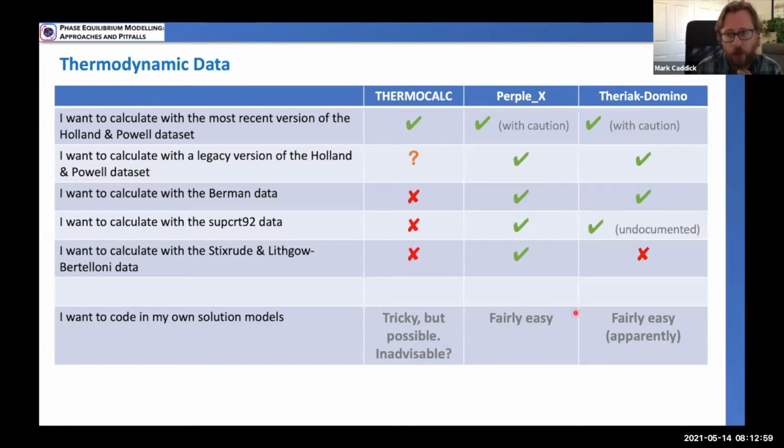In Perplex, it's really quite easy, especially for a simple binary or ternary model that can be coded in very easily, and one can then experiment and play and see what that might do to our phase equilibria. Likewise, it's quite easy to take an existing model and change, for instance, interaction energies and see what difference that might make.